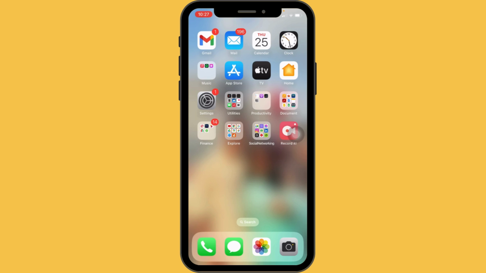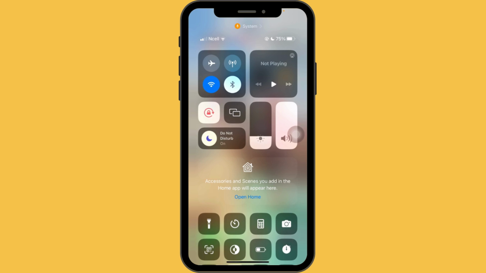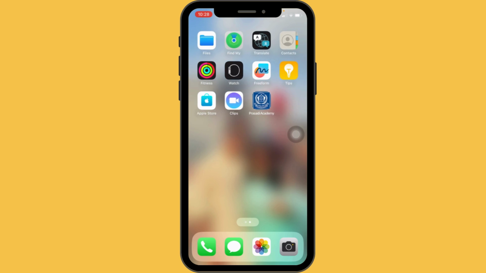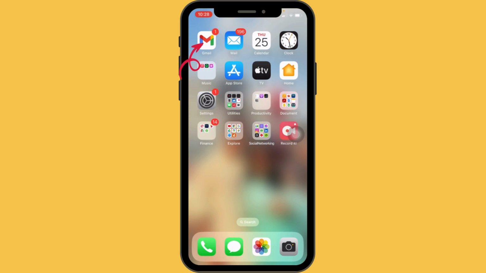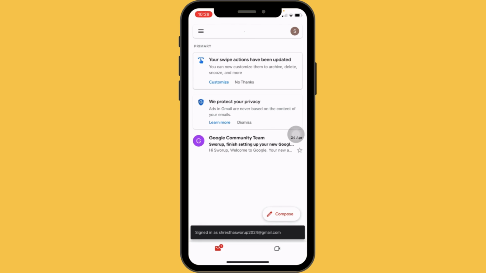Make sure that your device is connected to the internet, either Wi-Fi or data. Once you are connected, locate the Gmail app on your iPhone. Open up the Gmail app. Once you are in the app, look for the profile icon or your email address in the top right corner. It is usually a small circle with your profile picture.